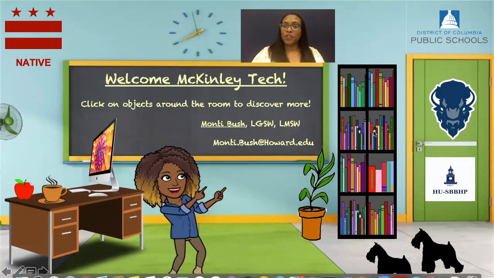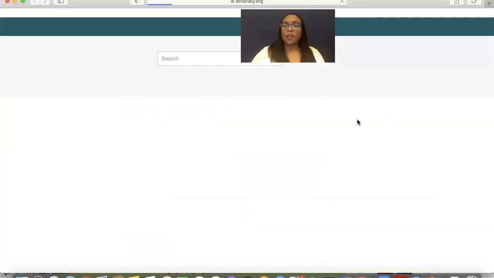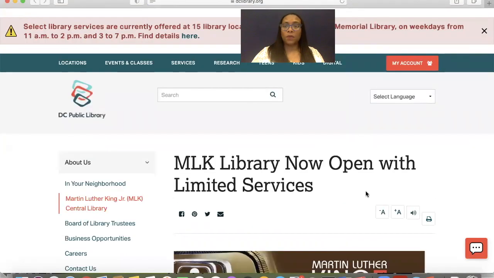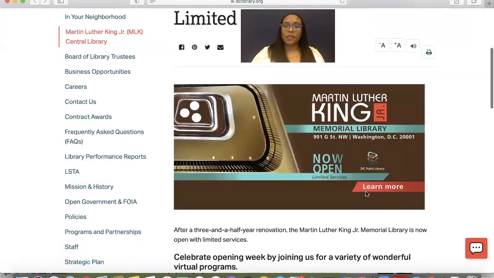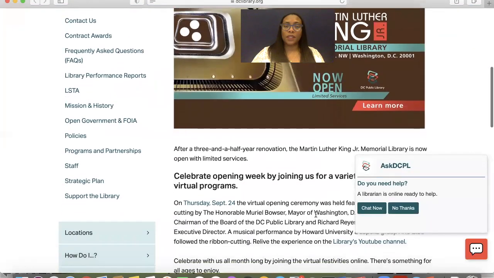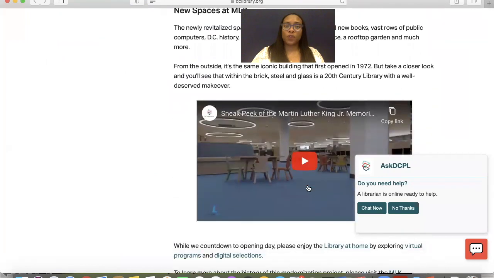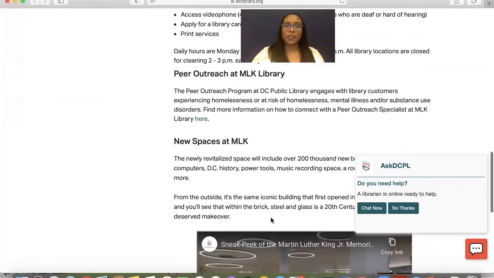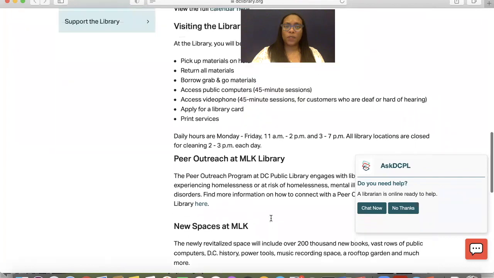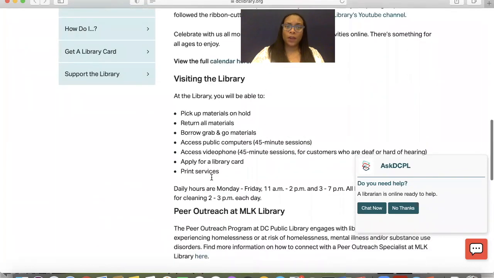Moving here to my bookshelf, we recently had a huge renovation of a major library in the city, and I thought it would be cool to link there since it has been closed for a while and recently had a grand reopening. This article gives you just a virtual tour of what the new space looks like, and goes over some of the things that you can do at the library and the hours of operation.